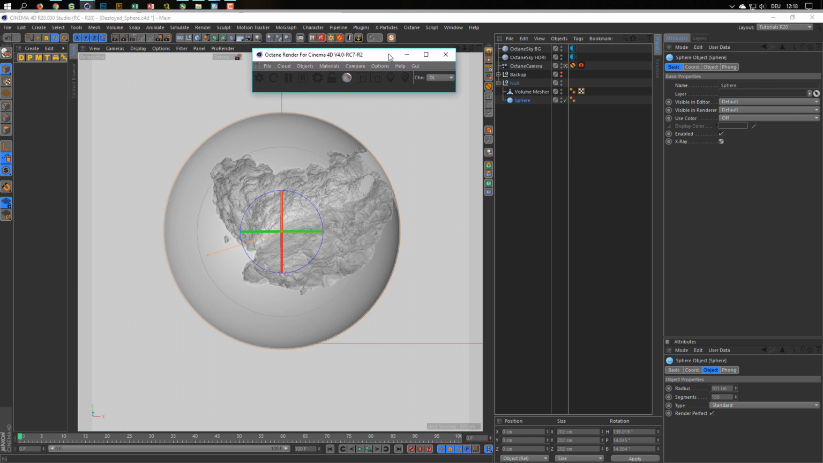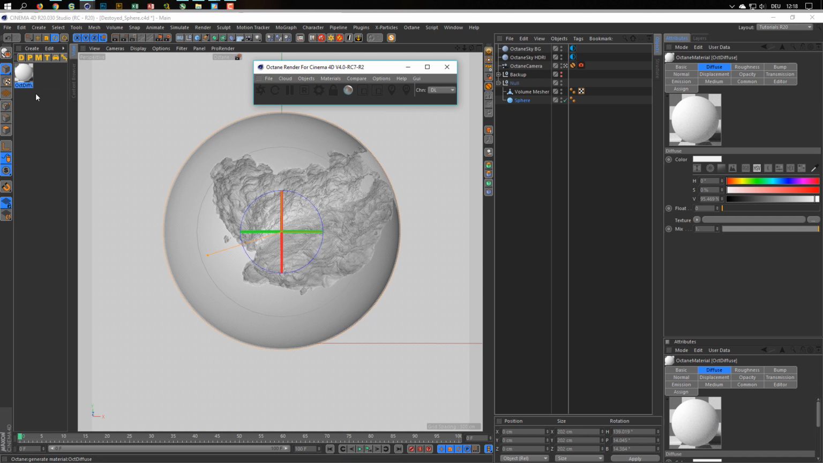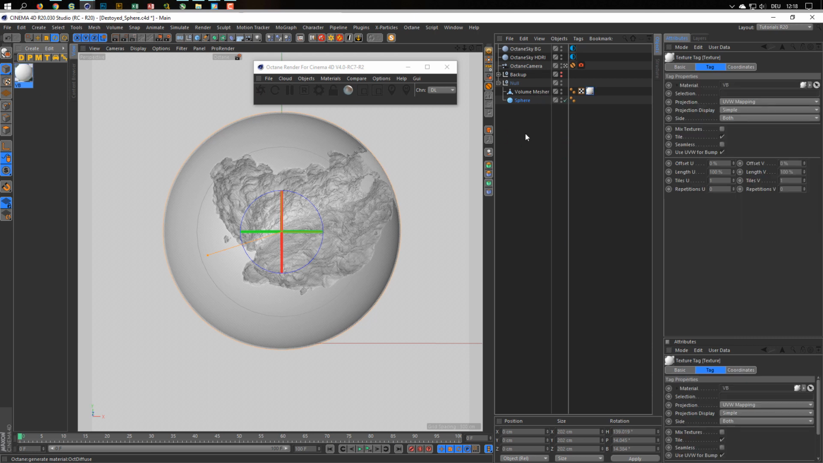And now let's texture with Octane. We need a normal diffuse texture here for the volume builder, it doesn't have to be glossy. This is the volume builder, and drag it on our measure. And for the hull, I need a transparent material, of course.